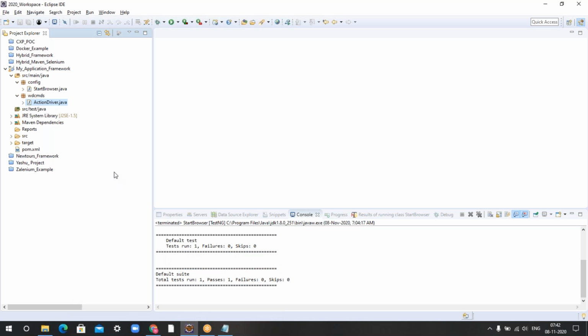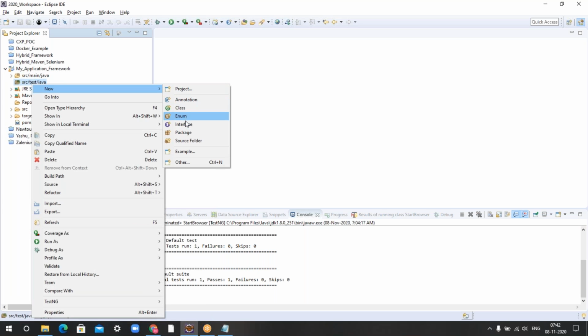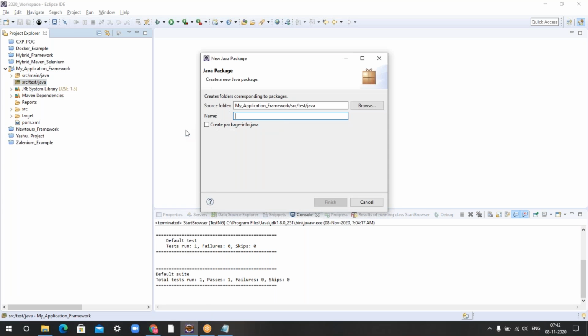Under src/main/java, I have created two packages. That is done. Under src/test/java, I'm going to create a new package. That package I'll call object repository. I'll just give a simple name, OR.